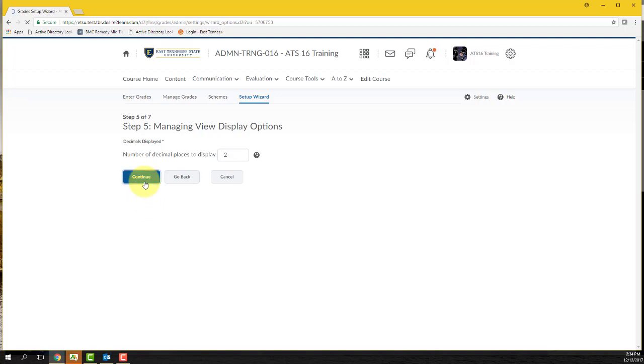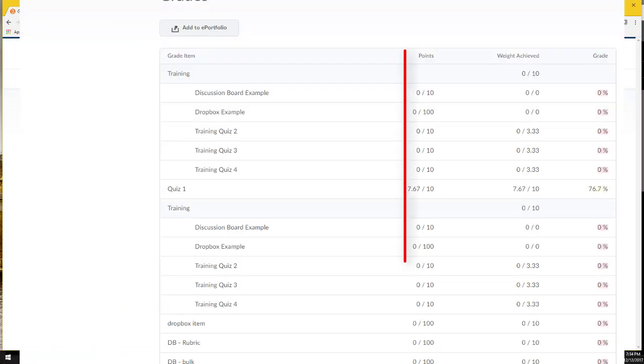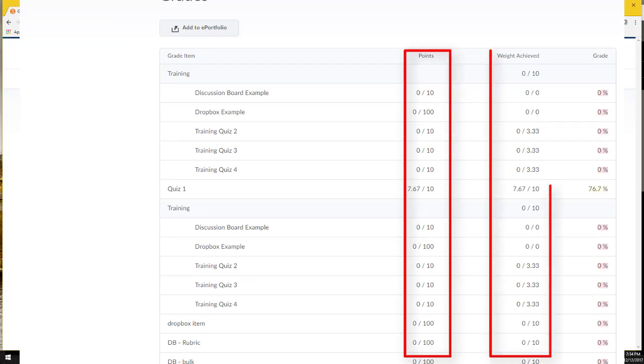In step 6, you will configure the student view of your gradebook. You have 4 choices in this grading details section, and you can mark any or all of these 4 options. Mark the points grade to display the student's numeric grade and the max point value of a grade item to the student. You can mark the weighted grade to show the student the weight achieved for this particular assignment.